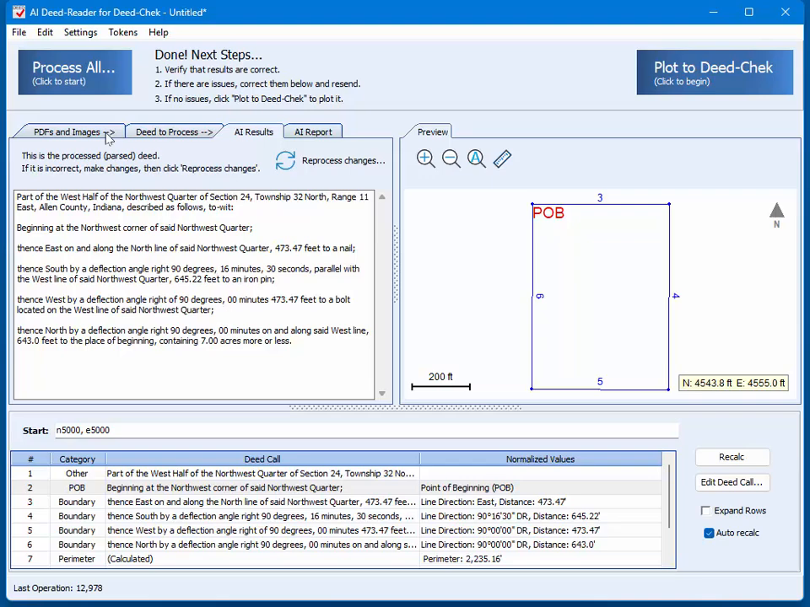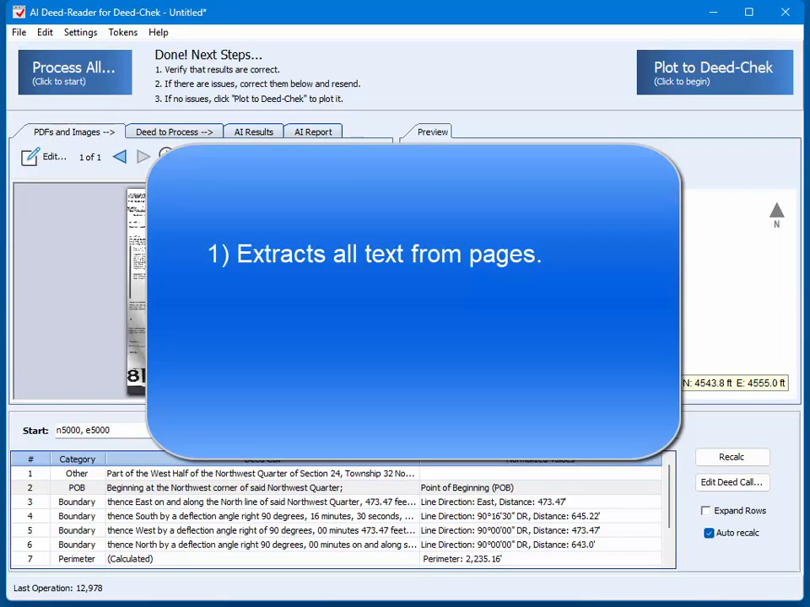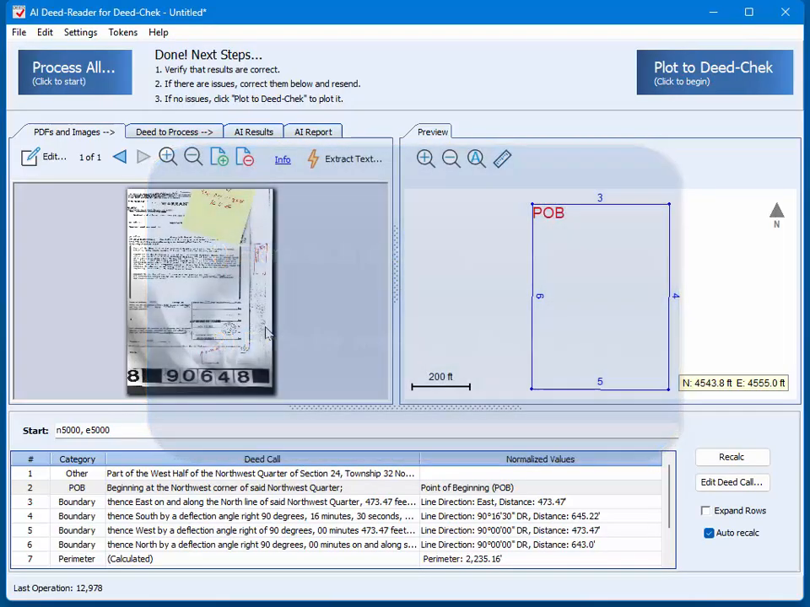First of all, when you click Process All up here in the corner or Extract Text over here, the page is sent to AI for processing. When it gets it, it does two things. First, it tries to extract all of the text on the page, and then it looks through all that text and tries to find just the portion that pertains to the meets and bounds land description. We can make that job easier and more reliable by eliminating some of this extra stuff.